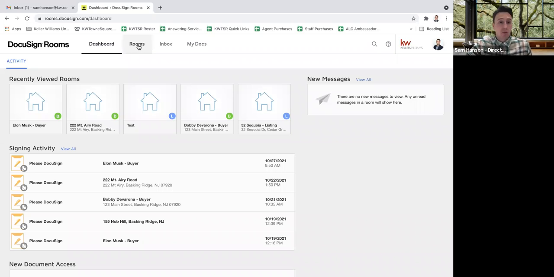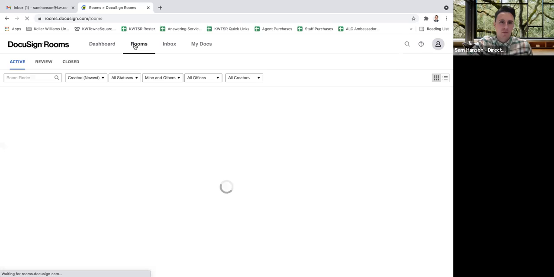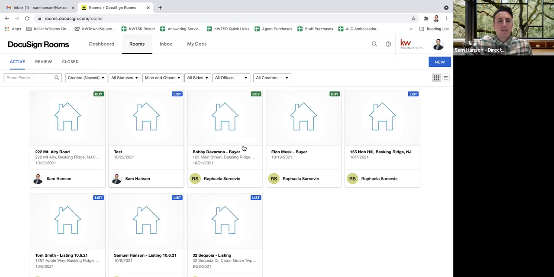What you spend most of your time in is Rooms, which is right here. I'll click over to that so you can get comfortable. This will show you all of the different rooms that you have created. Much like loops in .loop, in DocuSign you have rooms. These are all of your different transactions, whether it's a listing or you're working with a buyer or a tenant, and it'll have that information populated here.